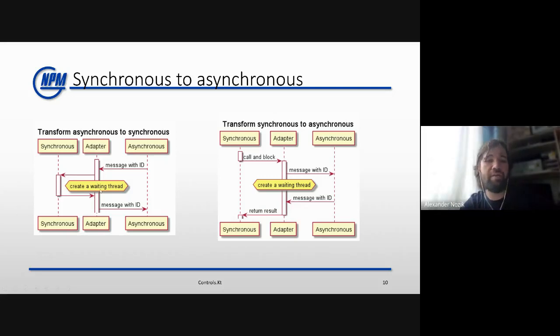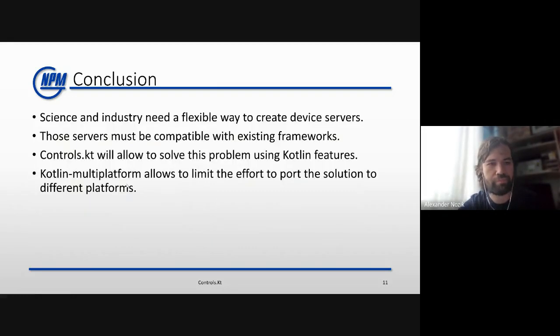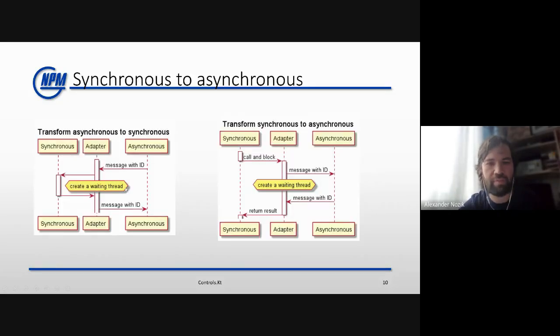But on the other hand, asynchronous systems are much more scalable. So you can just improve the throughput of your event loop and include as many asynchronous communication devices as you want. Okay, that's all for the presentation, and if you have some questions you can ask them now. Meanwhile, I will switch to drawing mode and draw some examples.